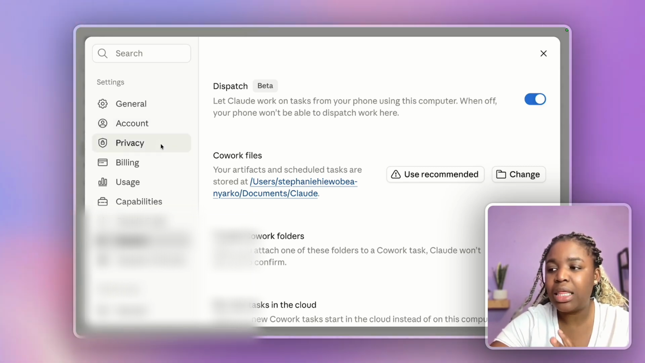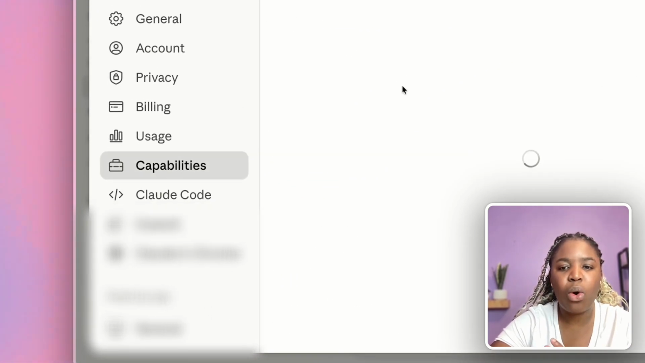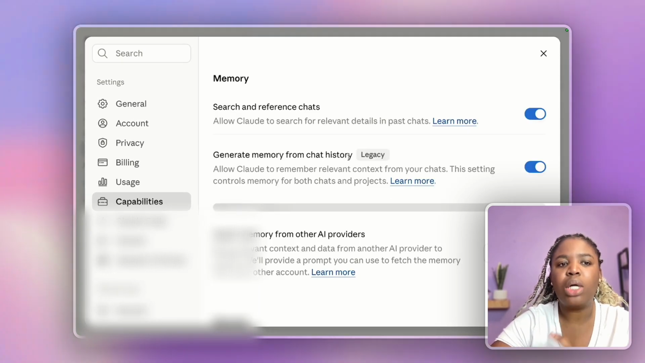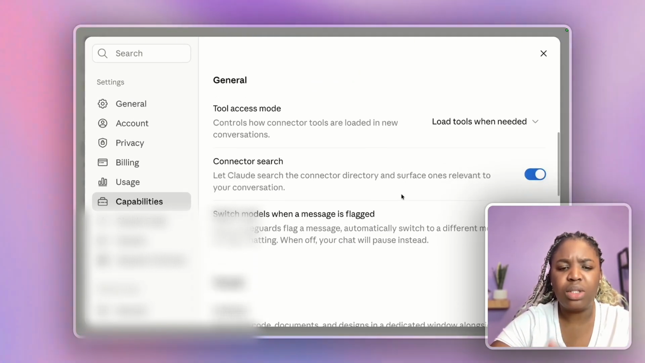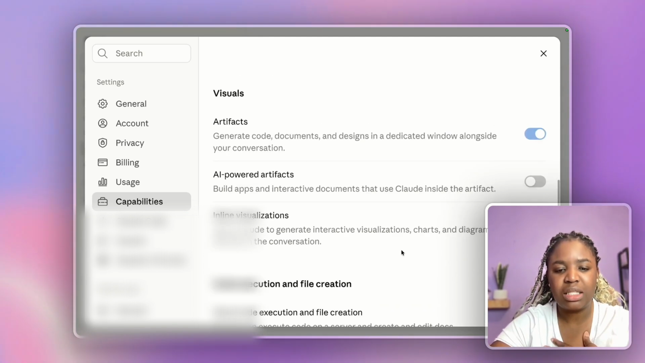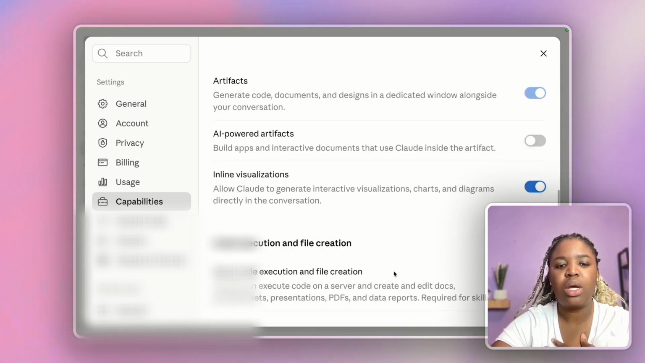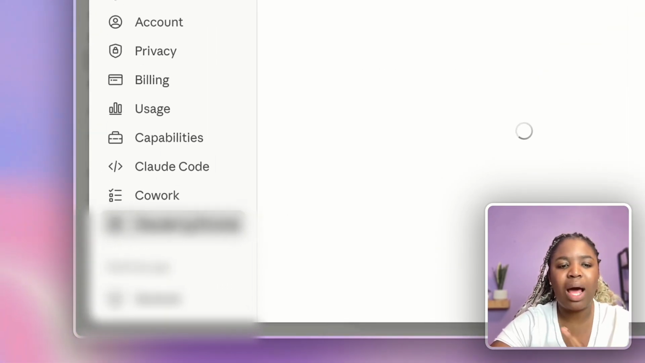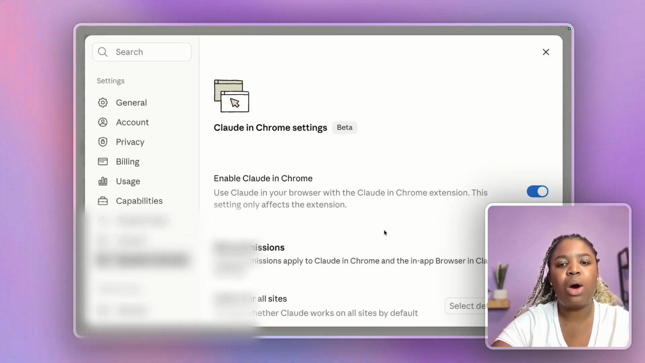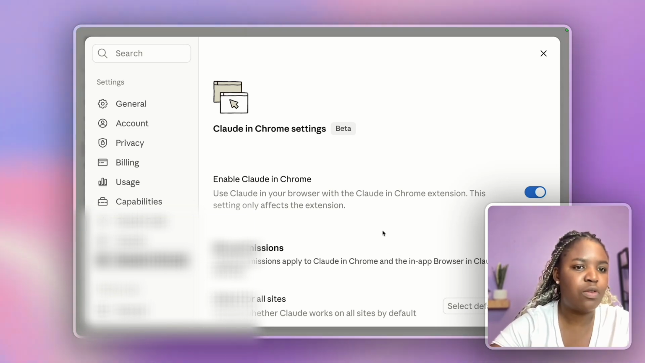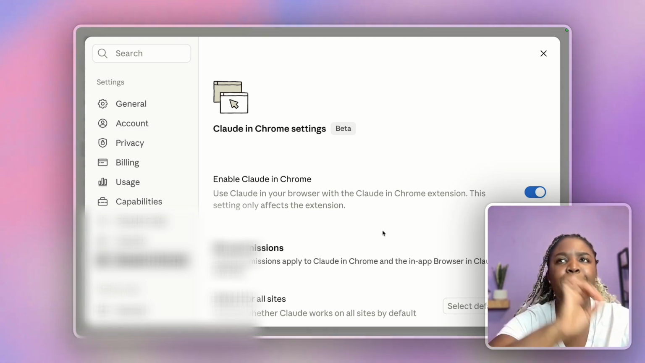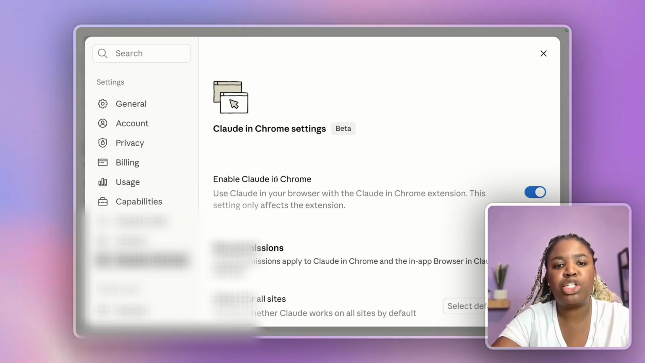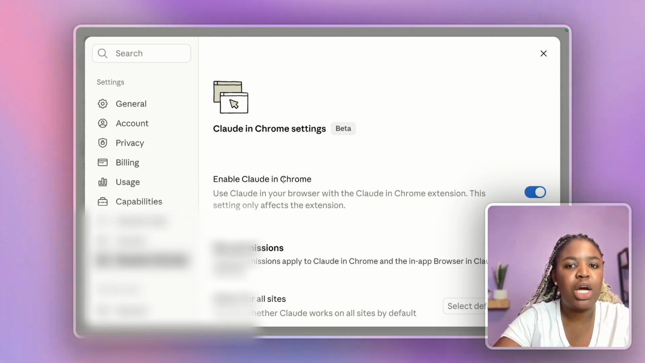And then the other thing I want you to make sure you have on is capabilities. Just make sure that this is also on. Make sure that you turn all these on, at least to your own satisfaction. So we already have artifacts on. For other capabilities that you're interested in, just make sure you have them in. And there's also other things like Claude in Chrome. If you want Claude to perform some research for you, to go into Chrome and open browsers and stuff on your behalf, then make sure you enable Claude in Chrome so that you can do that as well.